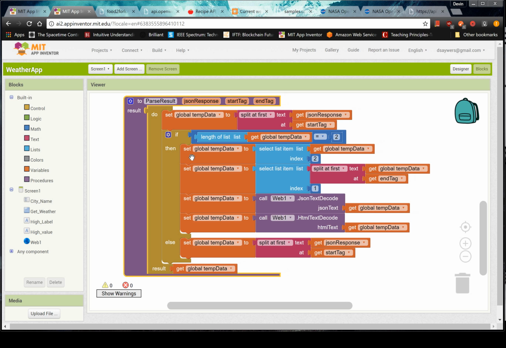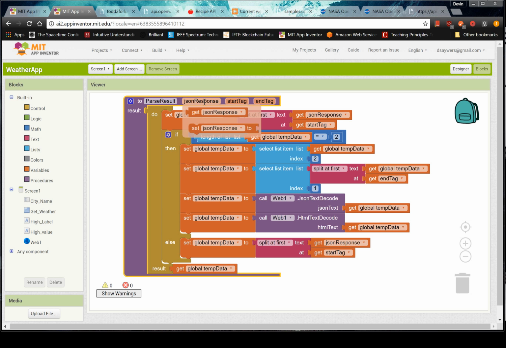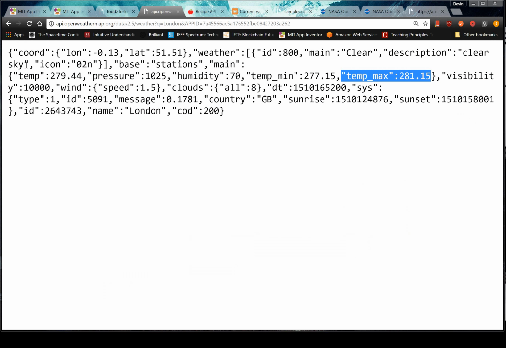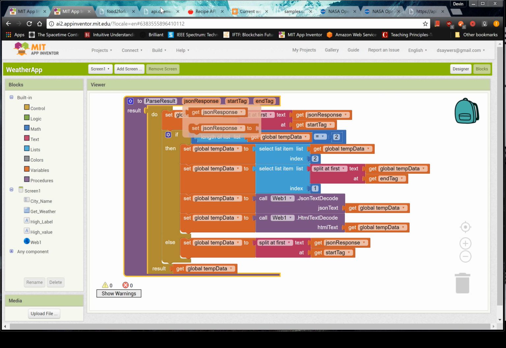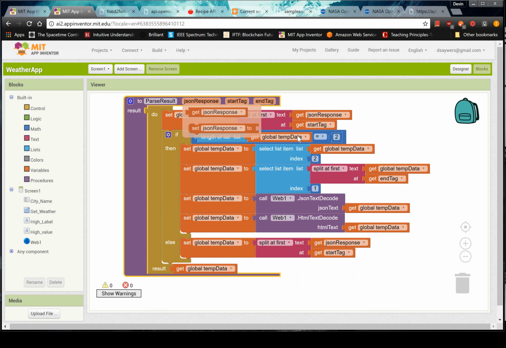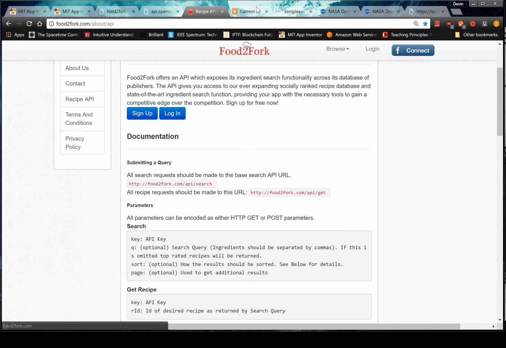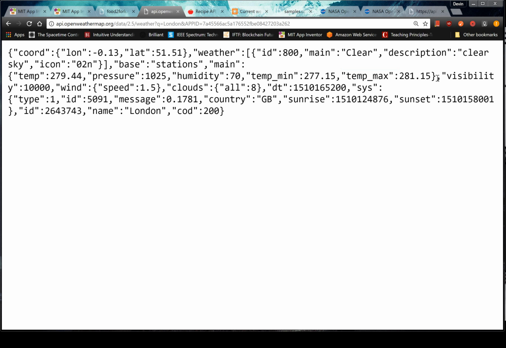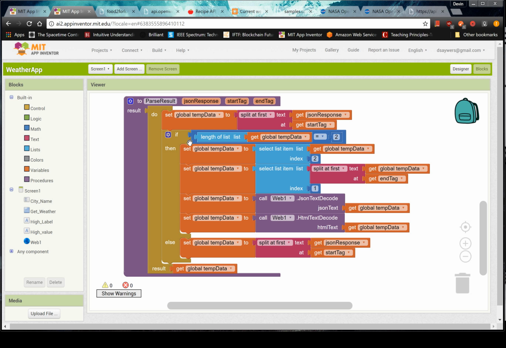Now here is this parse result block. It takes in 3 inputs, which is the JSON response, which is this. It takes in the start tag, which in this case is this right here, temp max with the quotes included and the colon. And then it takes in our end tag. And our end tag in this case is this right here. So it's this curly bracket followed by a comma. So now that's going to allow us to just grab this value right here, because that's all we want. So that's exactly what this block is doing.